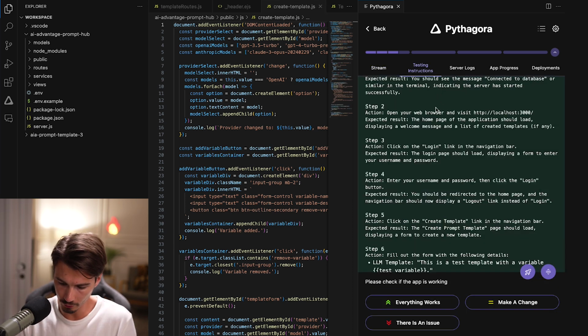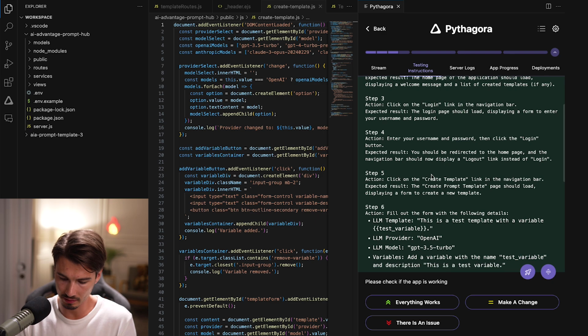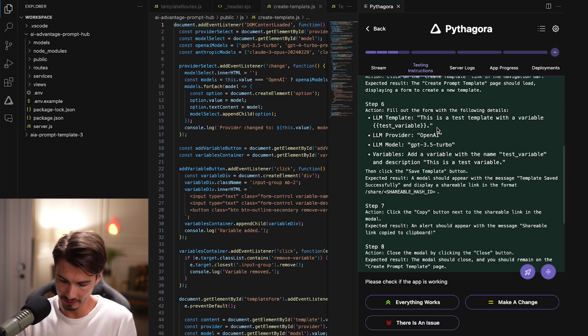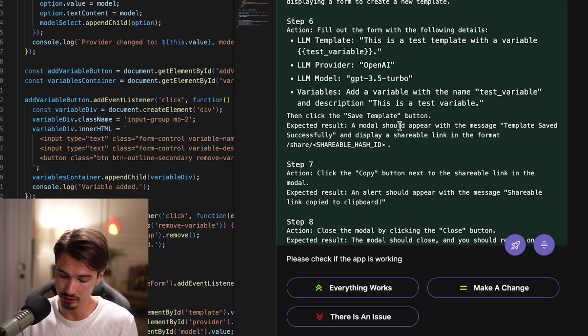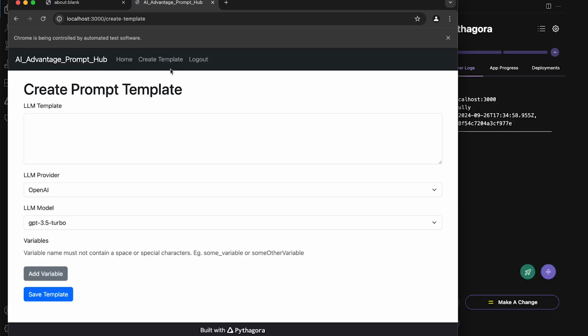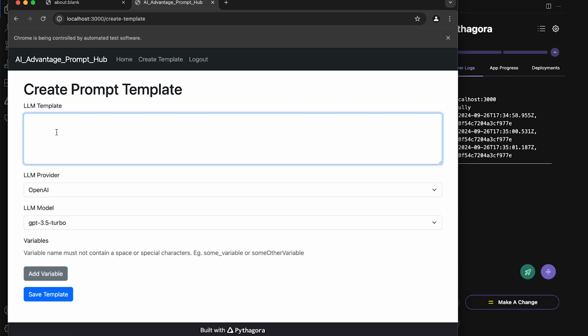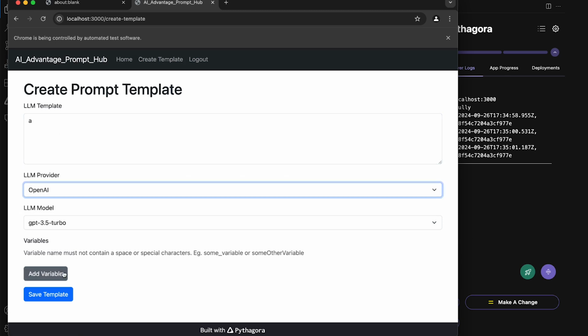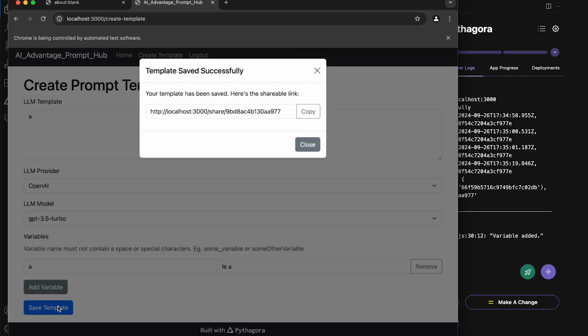Okay, done. First 4 steps again are just starting the app and logging in. Then we create a template, fill it out. And then here's the new result. It should actually show that the template is saved successfully and display a shareable link. Okay, let's have a look. Let's start up the app. Okay, create template. So I'll just enter whatever because it really doesn't matter right now as we're developing it. OpenAI, add variable, save template. And yeah, there you go. It actually worked. Your template has been saved.